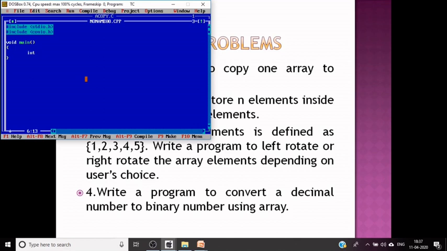So I'll require one decimal number and then one binary number variable. Let's take the decimal number as n only, then the binary number, and then one array, and the array I'll take up to 50. I'm assuming it will not go beyond 50, or let's take 100 only. That's it. clrscr. I'll ask the user with printf: Enter the decimal number.